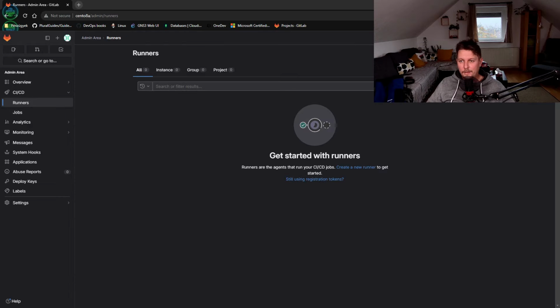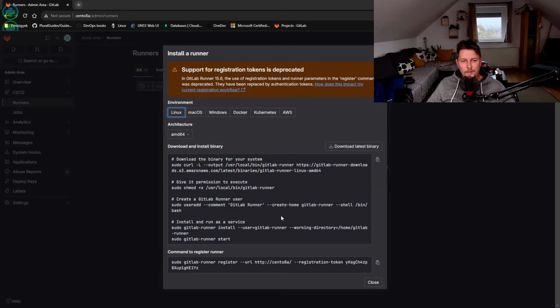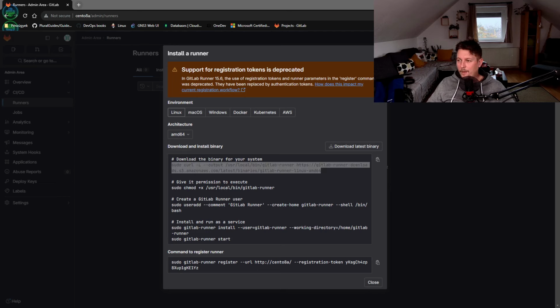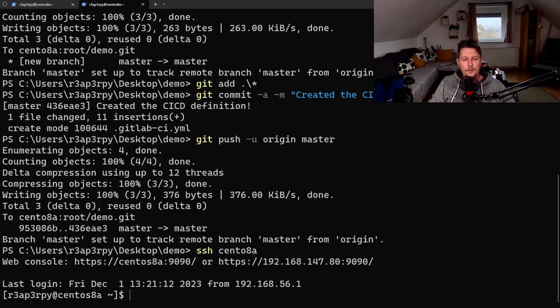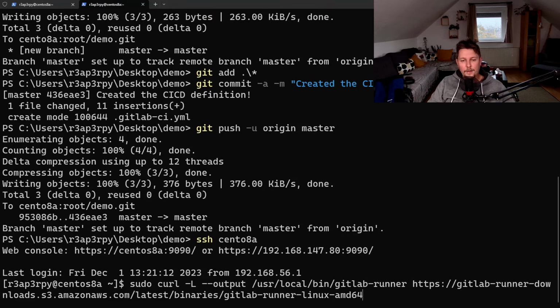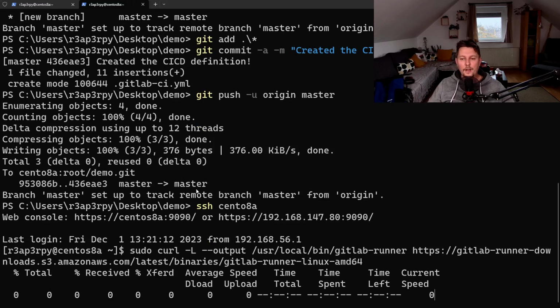is that we want to see the install instructions and technically download a runner. So basically here what we want to do is to copy this command, enter the CentOS 8 machine and paste it. So now it should go out and download the runner.